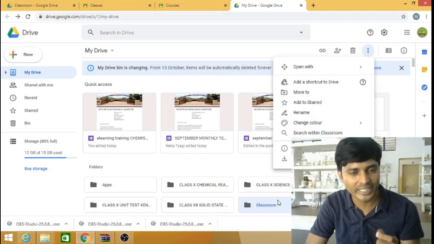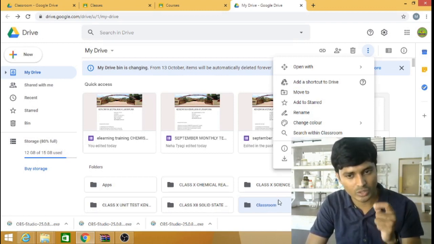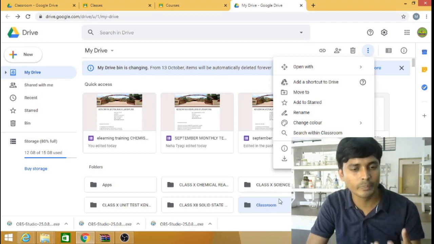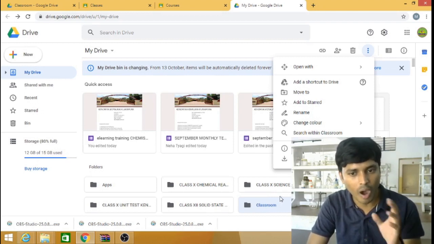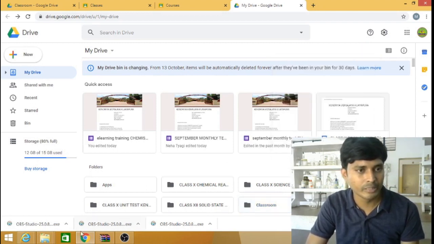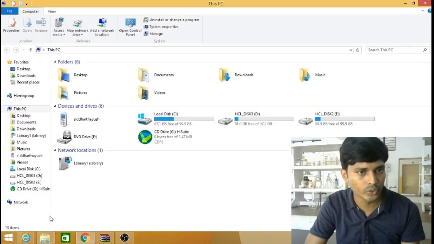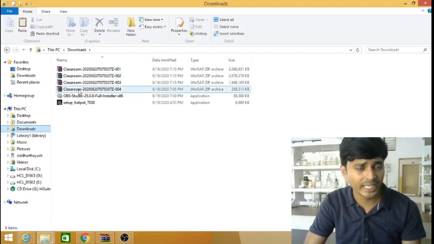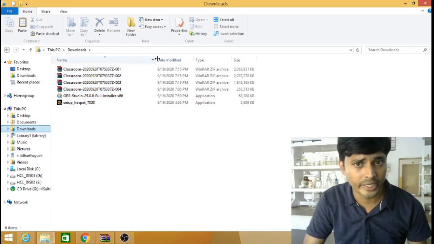If you are downloading the whole classroom, all classes together, it will ask your permission, since multiple files are to be downloaded, and you can give access to Chrome. That's how all files will be downloaded. Once downloaded, where those files will be saved, that also I will show you. You go to the downloads in your system. So here all the classes have been downloaded now.